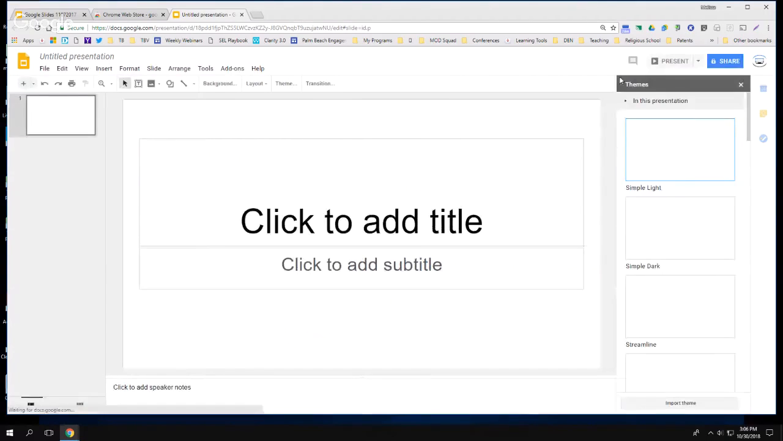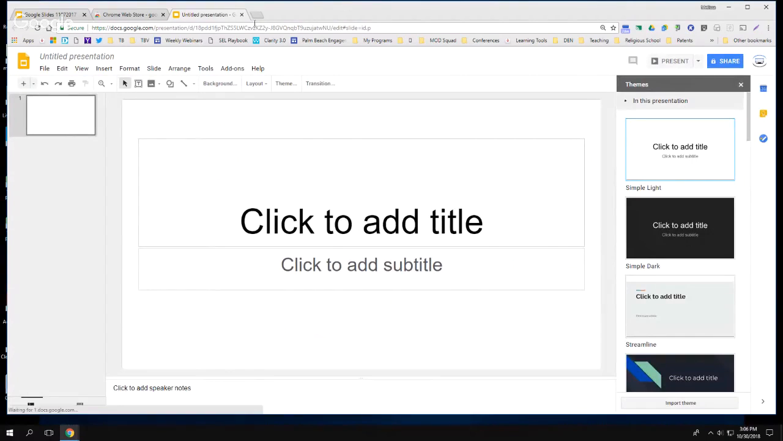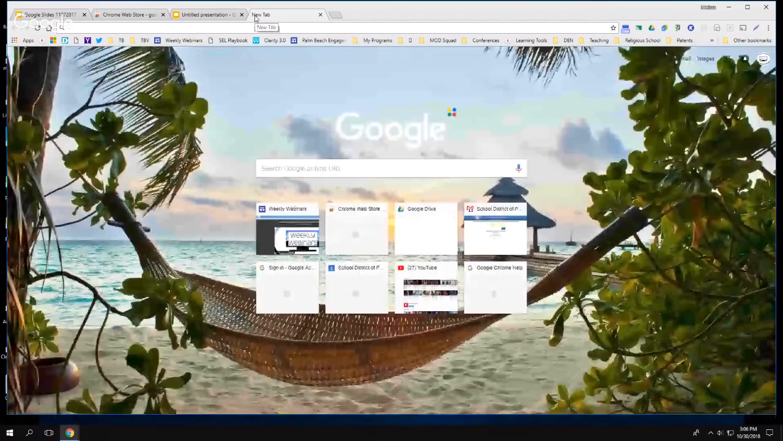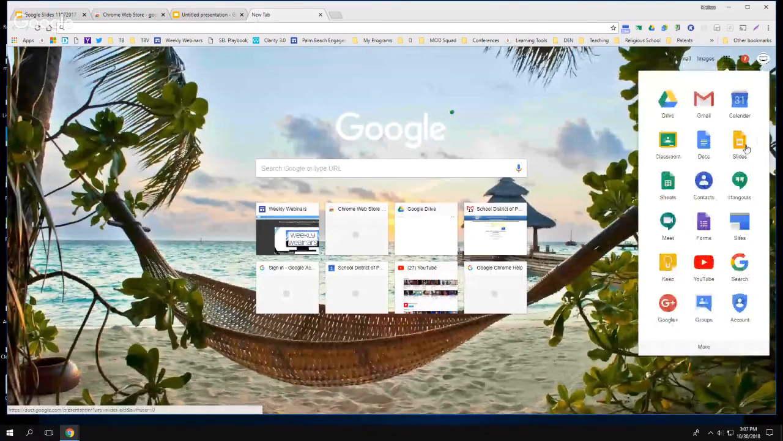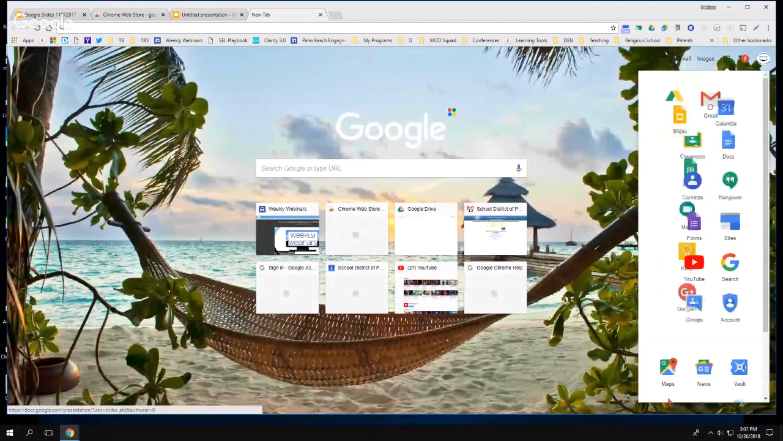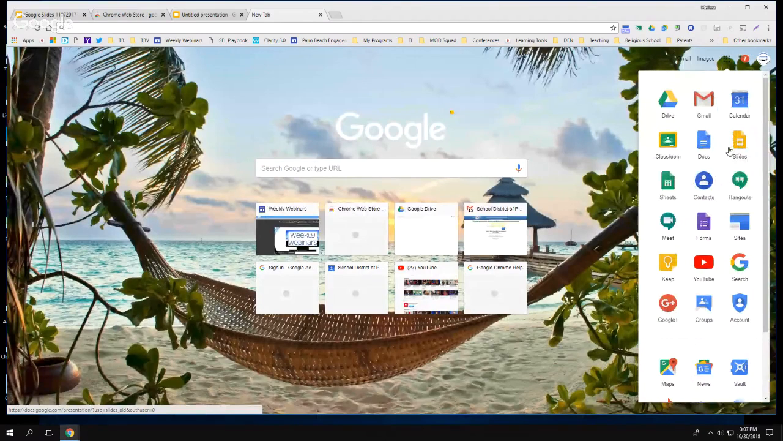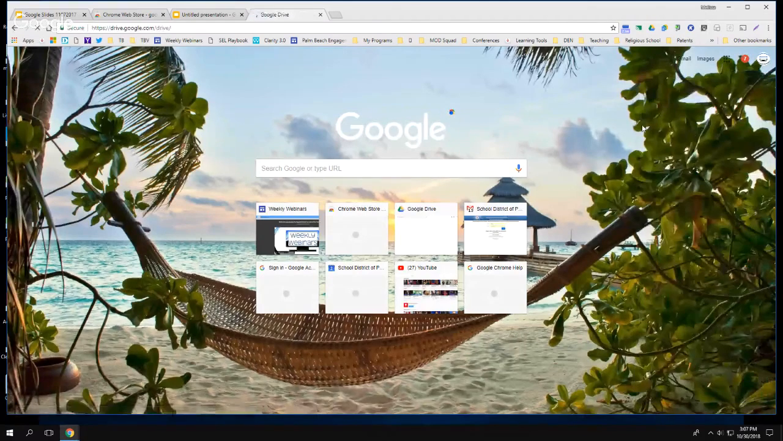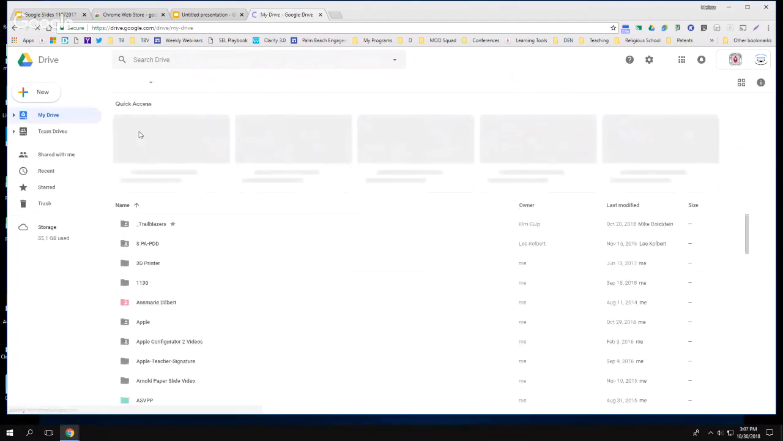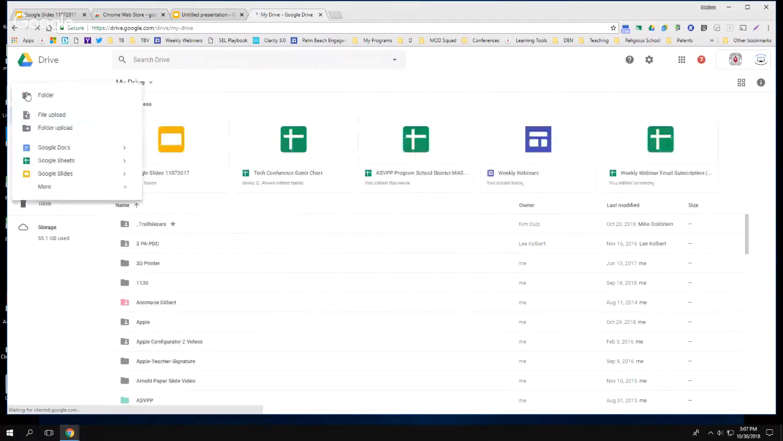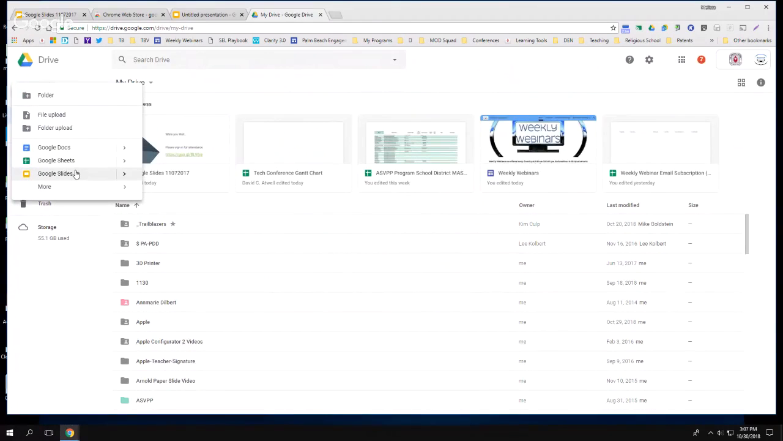That's all I had to do. The other way to do that is, actually there are two other ways. I click open a new tab. Here's my app selector. I can go to Slides, and remember, you can move those. If you didn't already know that, that's a cool trick. Or I could go to my Drive, which is an even longer way, but sometimes needed, click New, go to Google Slides and make a new Google Slide that way.